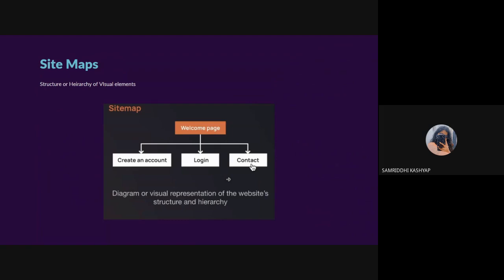Okay, so what are sitemaps? This was the very first thing. Sitemaps is when we are planning what we are going to have on one page. Here we have a very basic diagram: welcome page, create account, login, and contact. This is the information that we have on a page.